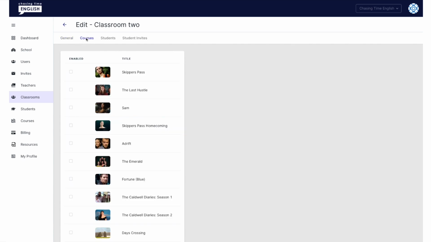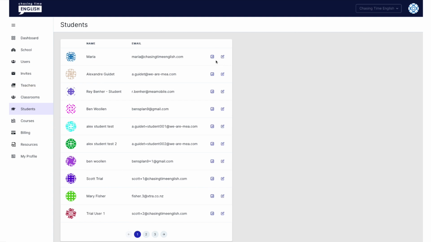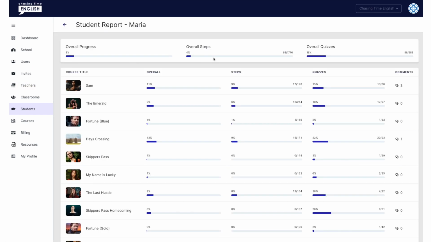Educators can choose which courses to share with their students by clicking on Courses and enabling the selections based on their class level. Student reports are automatically generated and give educators a clear picture of individual learner progress.